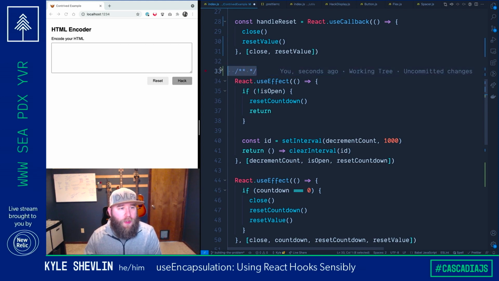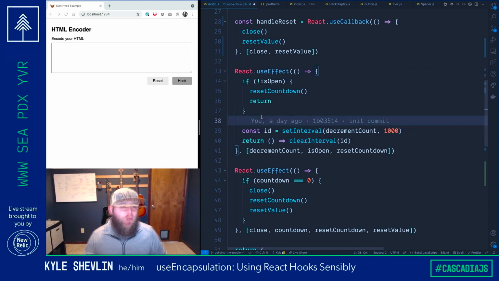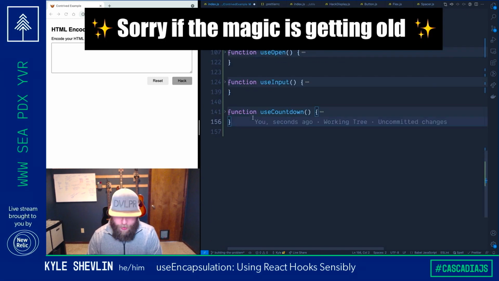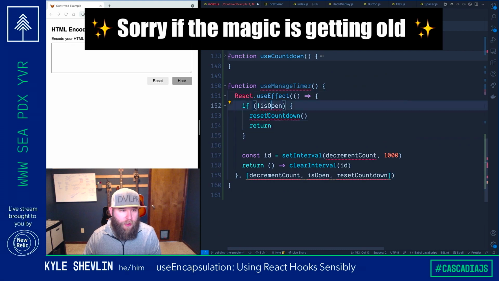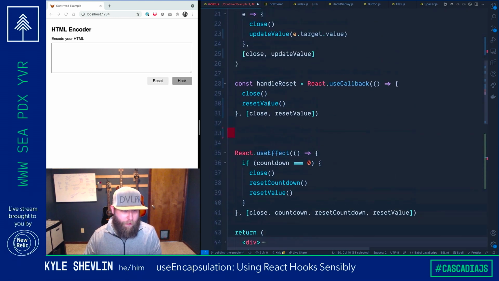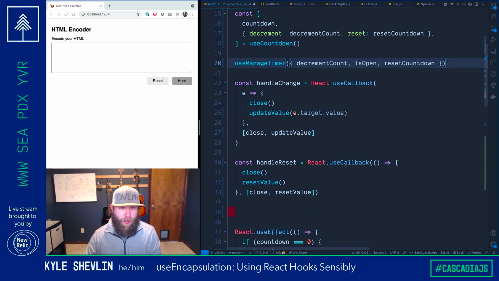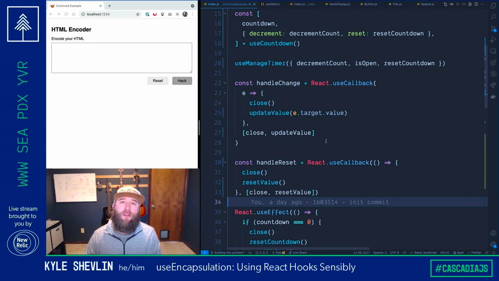This useEffect hook does what? It manages the timer. That's what this one does. So let's write a custom hook that manages the timer. So now I can take this, and because I've used the same names above, I can replace it up here with useManageTimer and the dependencies passed in. And our code will still work.